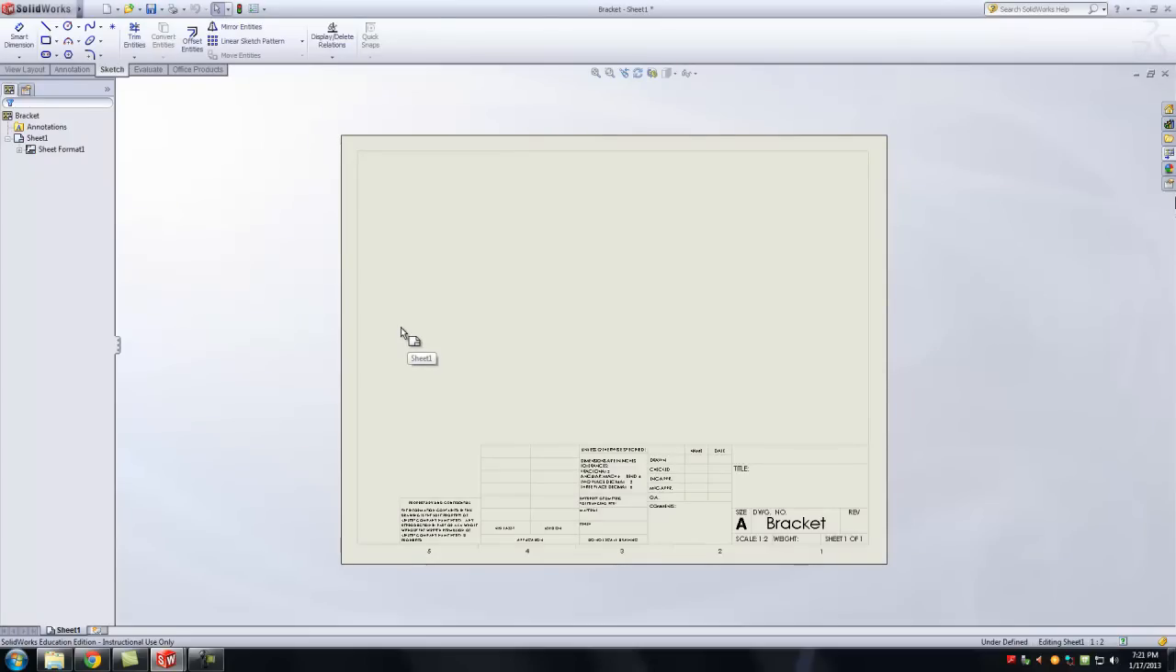Now we have to make sure that our units are exactly what we want them. I can tell you that the part that I designed was actually done in millimeters, so it was done in MMGS. So the same way that we modify our units for the parts, we can actually do it for a drawing.